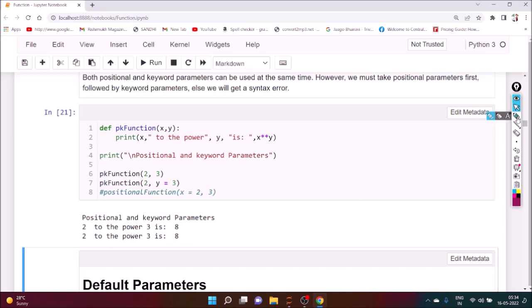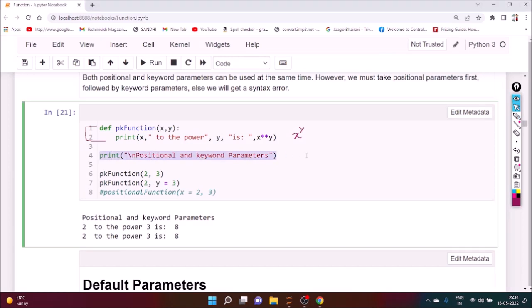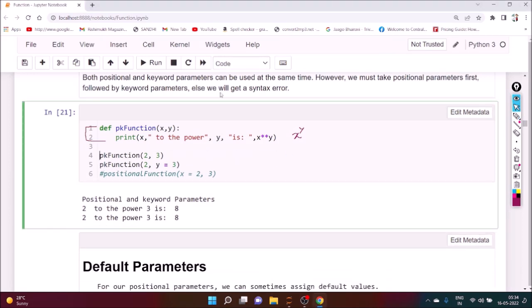Now we can see here, this is our function definition. The task is x to the power y, and this particular statement is not required actually. So this is our function call. The pk function is called with 2 comma 3. That means this 2 is for the x variable, and this 3 is for the y variable. In the other call, 2 comma y is equal to 3, so this 2 is for x and explicitly we are mentioning this 3 is for y.